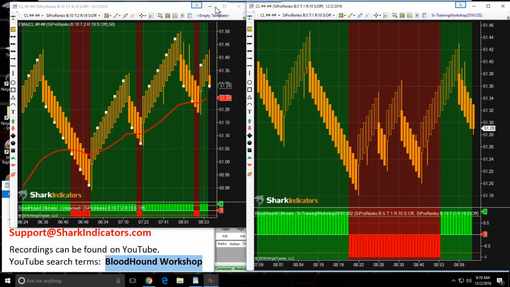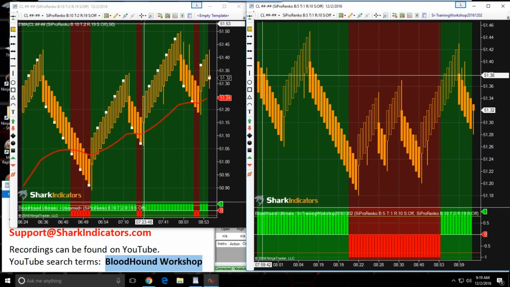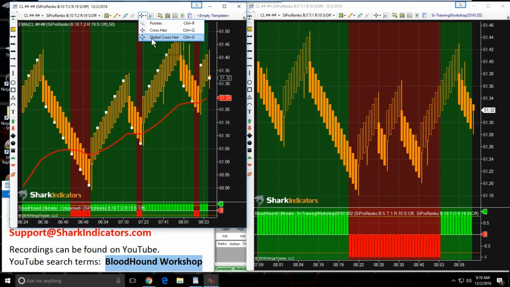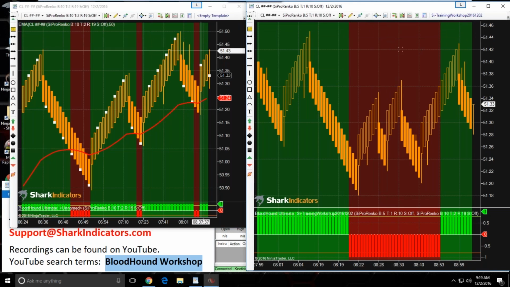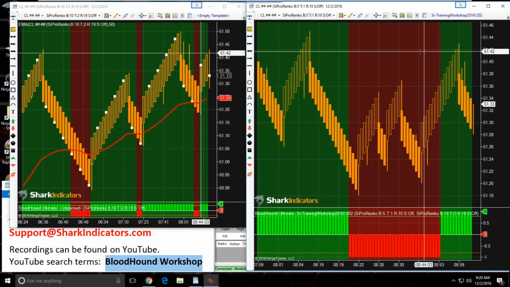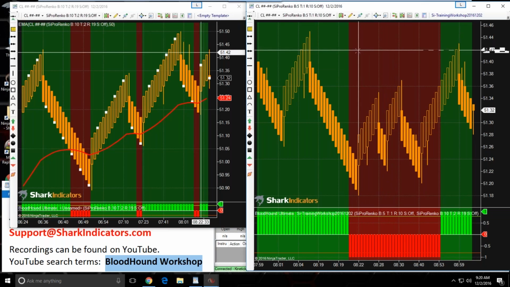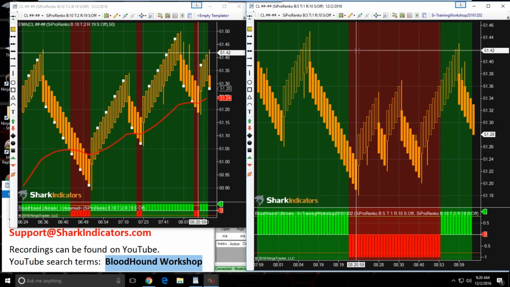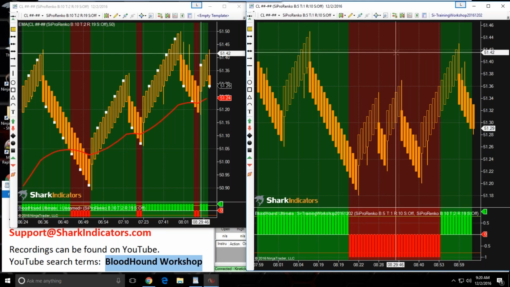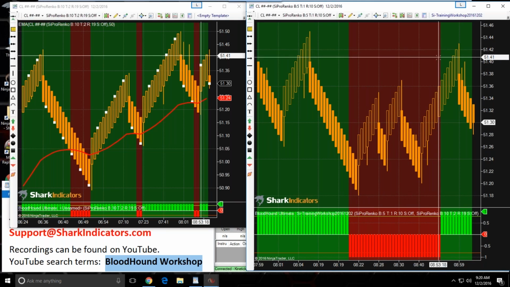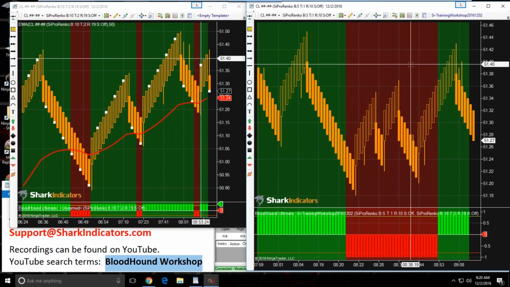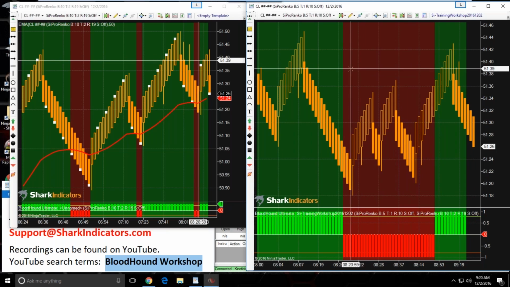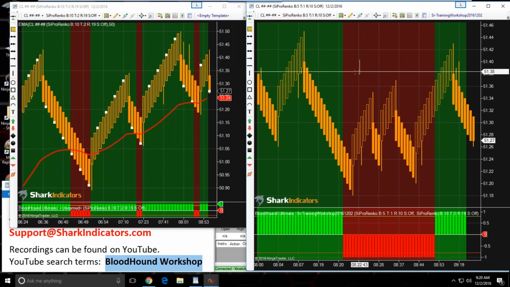So let me close BloodHound, and let's change our charts to go to global crosshairs now. Here we go. And there we go. So you'll notice that the global crosshairs don't sync perfectly, but you can kind of see it gets right. The global crosshairs get you in the ballpark here.